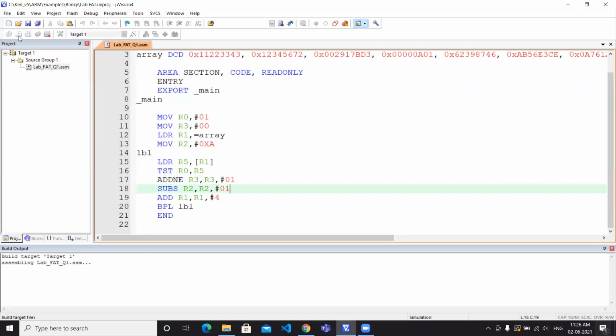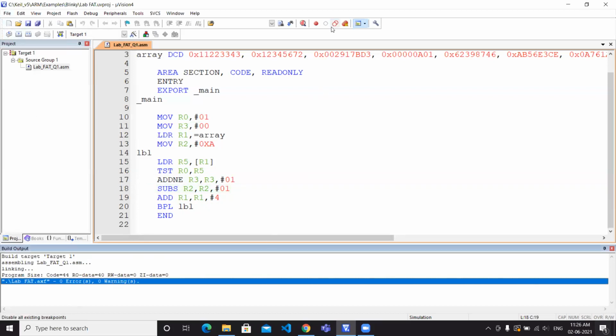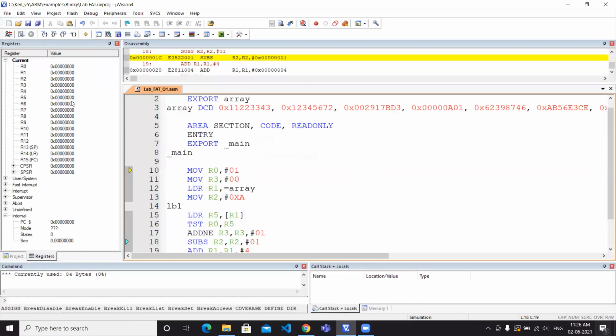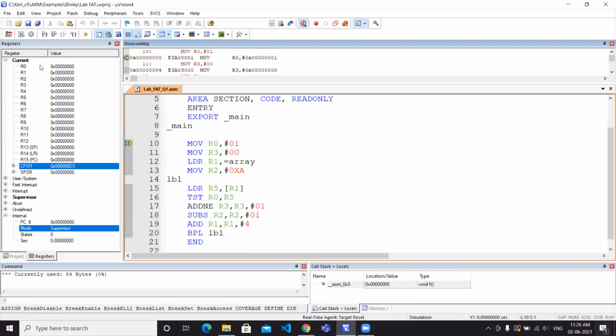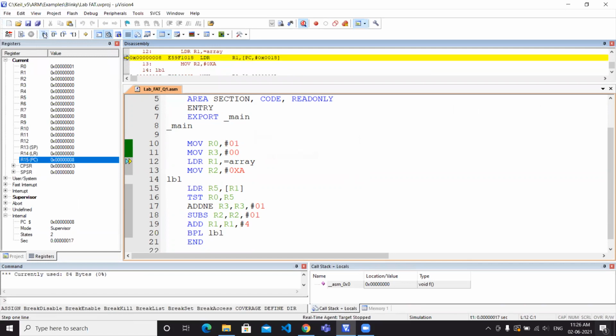So we have to try and debug our program. As we are getting no errors, we start debugging our program. Now here is the register panel, and we can execute the code step by step from here. From the first line, we loaded one value to R0.